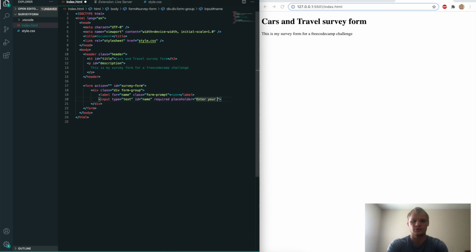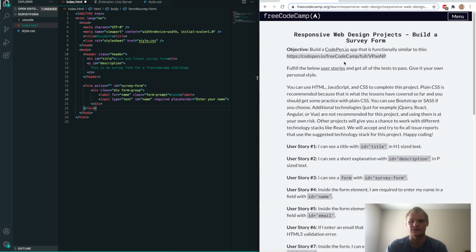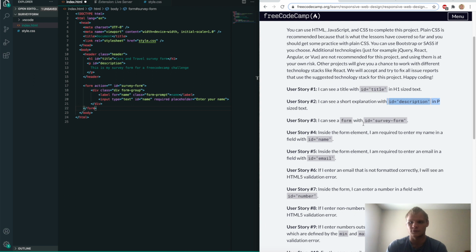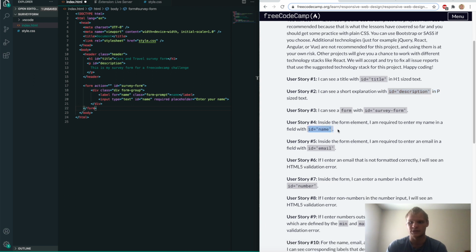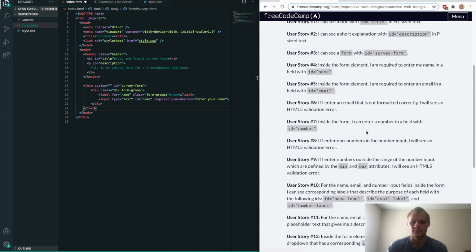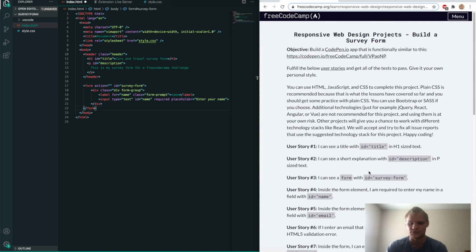The reason I'm doing all this is because it says on this page that we need an ID of title on the h1, an ID of description, and then we need the form, and the name input has an ID of name, and it also has to be required. So I'm making it required, and also adding placeholders as well.